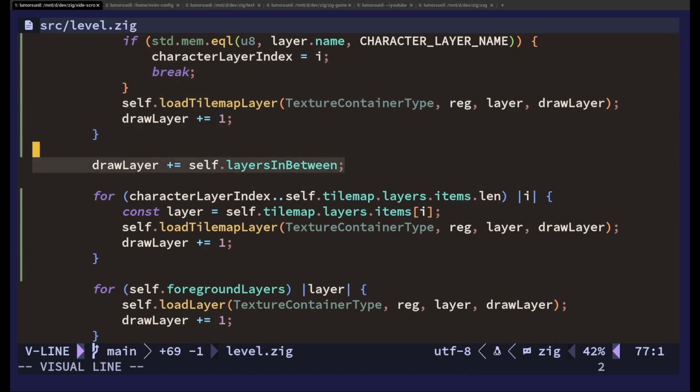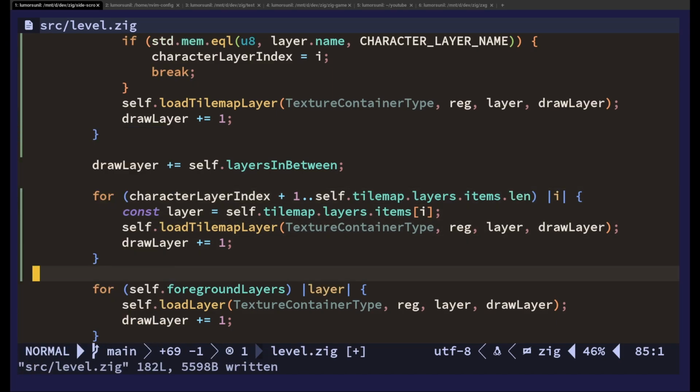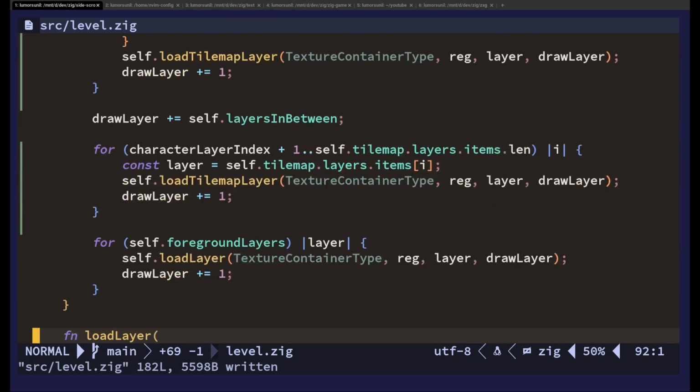We put some layers in between here. Then we continue after the character layers to draw the layers that are, or to create the entities for the layers that are after the character layer index. So maybe this should be like +1 actually. Yeah, because we don't want the actual character layer itself. Okay, there we go. Now that should be good.